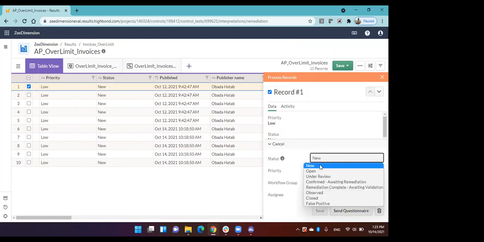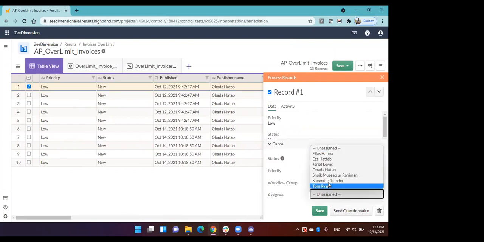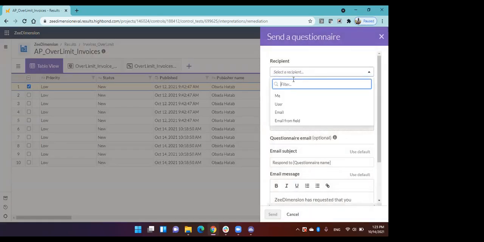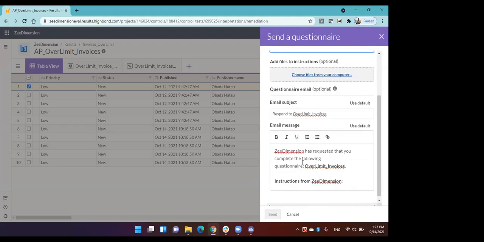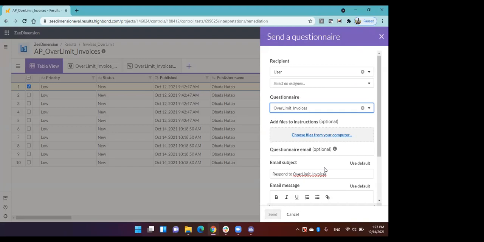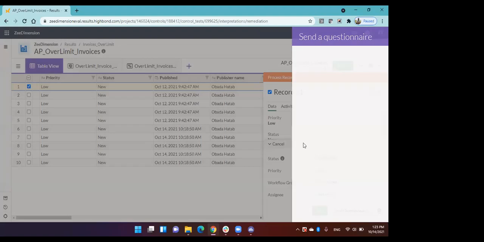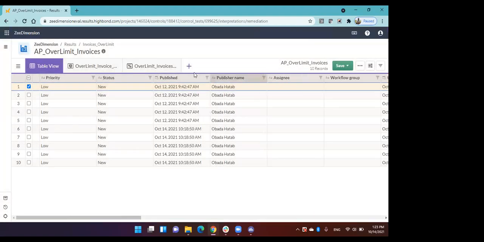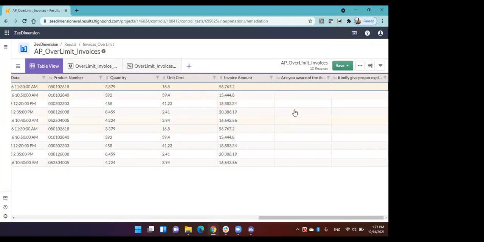I can change the status to under review, give it a priority, medium, and assign the workflow and assign it to a certain user. I can send him a questionnaire. I have already made my questionnaire. I can send it to that user. As you can see, he will receive an email with that questionnaire, and he can answer this questionnaire, and the answers can be included in the same table.